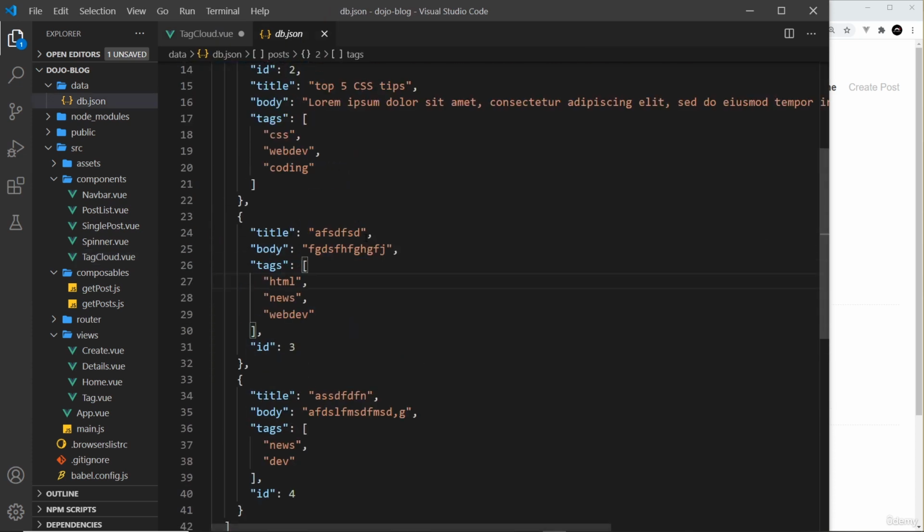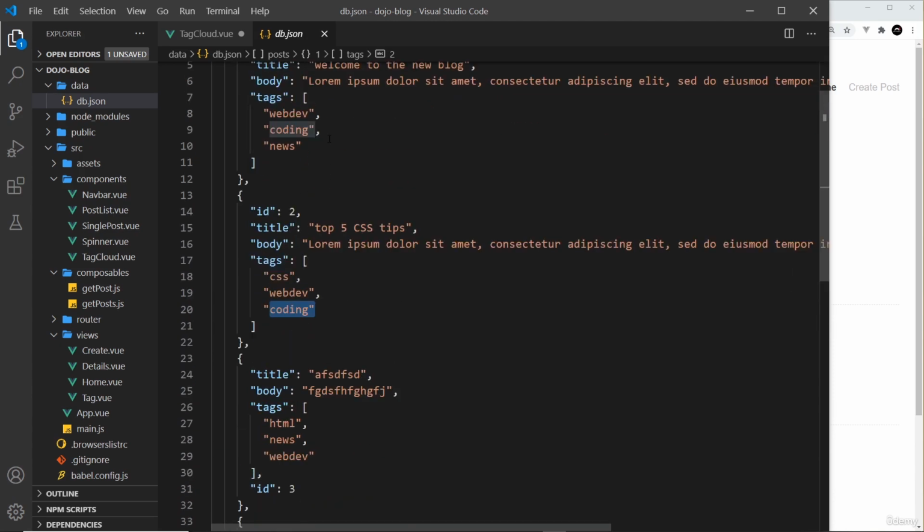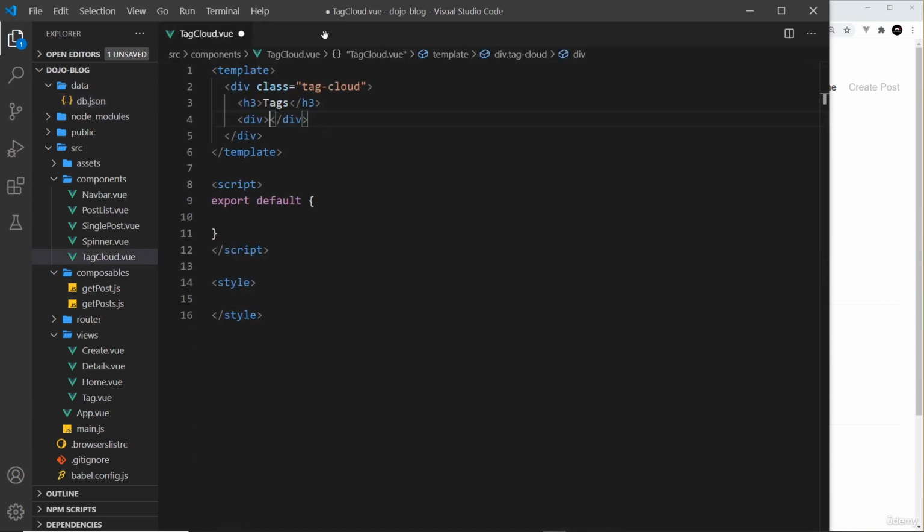And also there's another problem. Some of the tags are duplicated. So we have, for example, coding here and coding here. We don't want that to appear twice in the list because then we're going to be cycling through it and outputting it twice in the tag cloud. So we want to eliminate all of the duplicates as well in our list of tags.